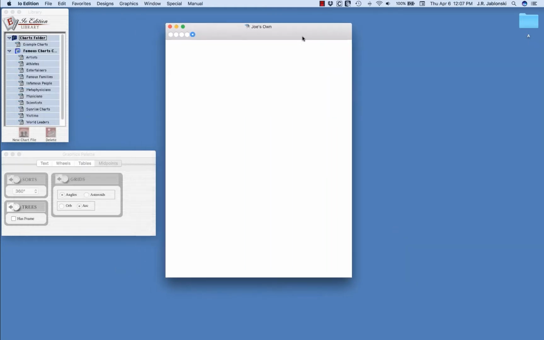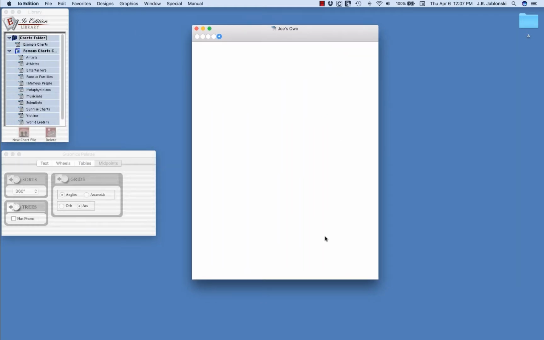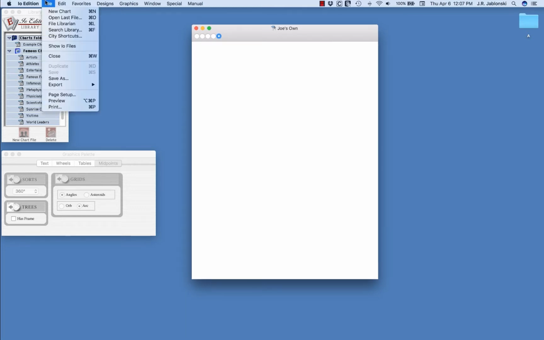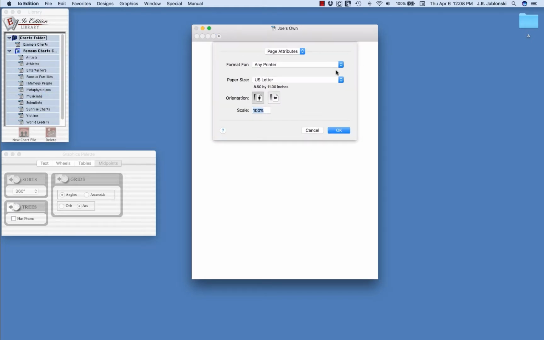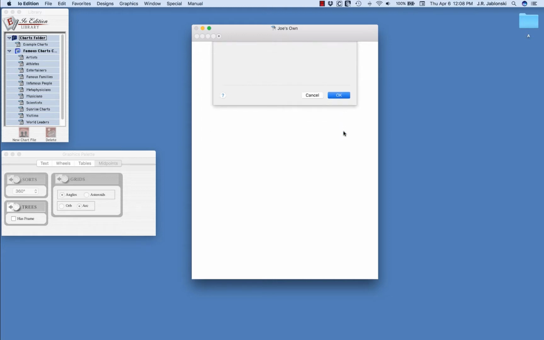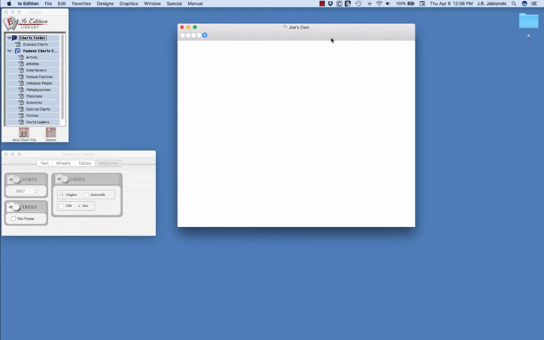Save. Now I have a blank page. I can do whatever I want with this page. The first thing I want to do is maybe size it or shape it differently. So I go to File, Page Setup, and here it allows me to determine how I want the page oriented. I'm going to go to Landscape, click OK, and there I have the landscape.